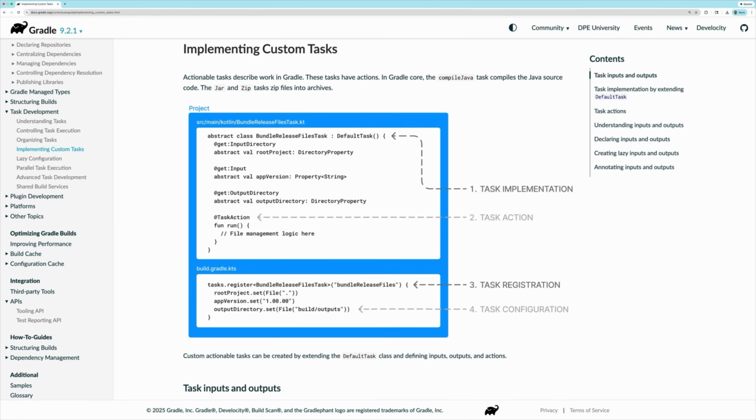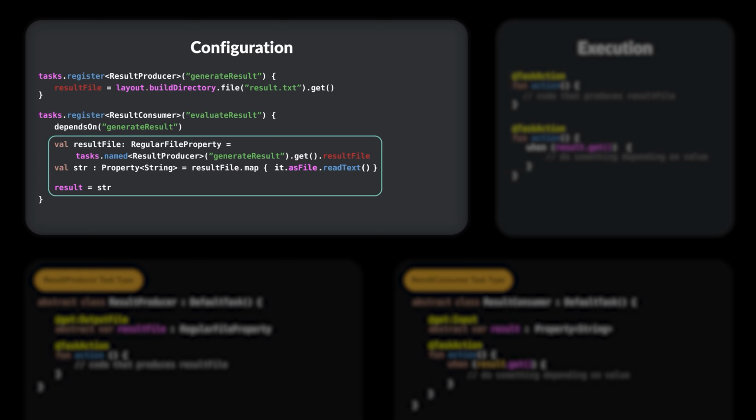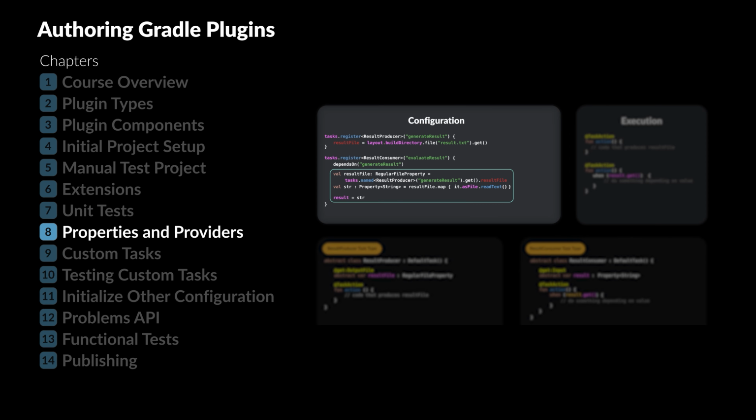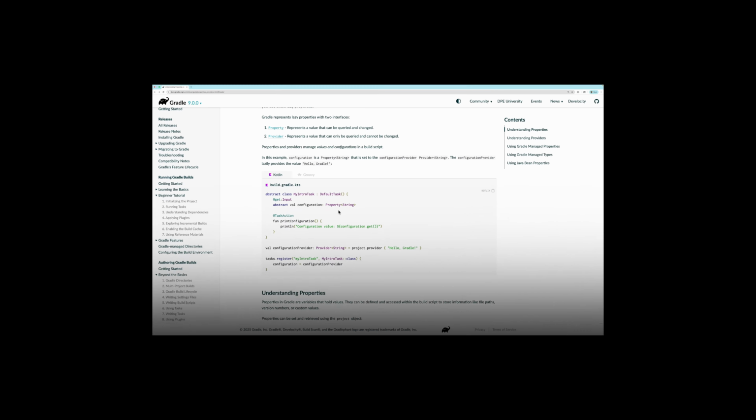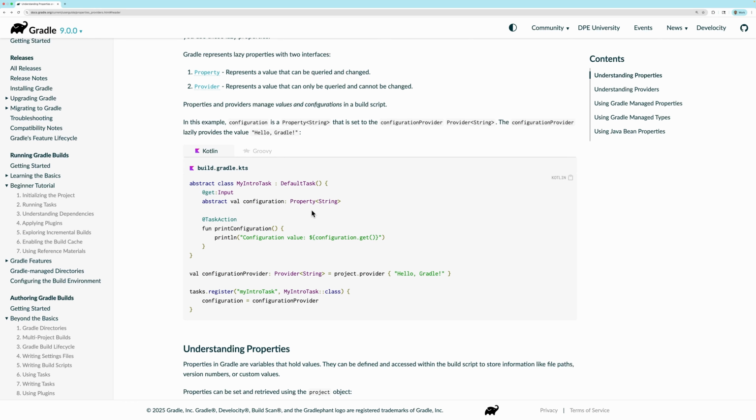Are you adding a task to your plugin that has inputs and an output? If so, in this video, you will learn how to correctly wire the inputs and output for a plugin task. In the Gradle documentation, it is often recommended for task inputs and outputs to use properties instead of the type directly. Let's explore why.